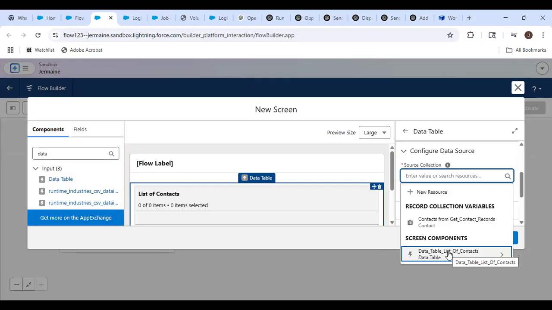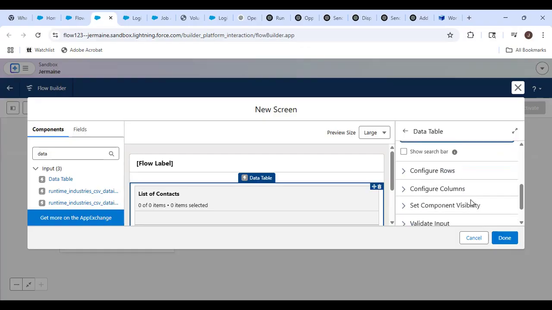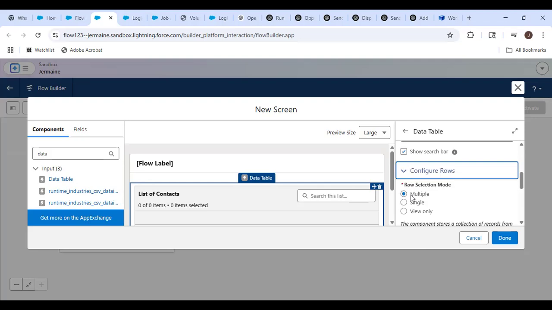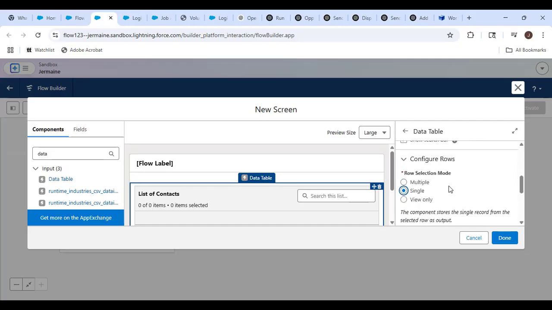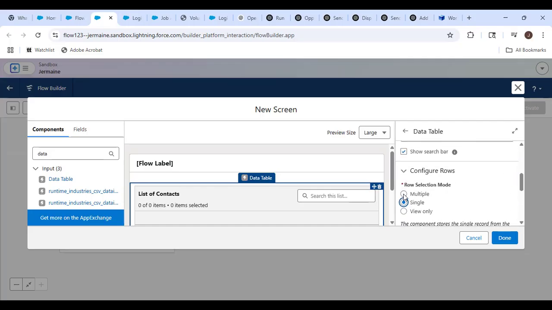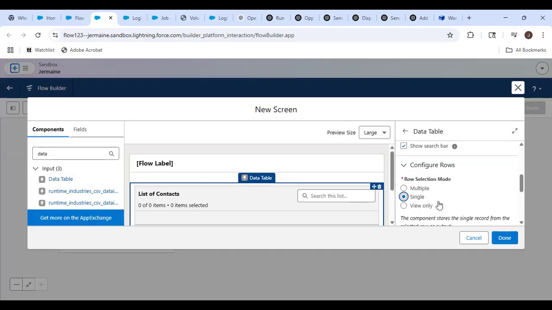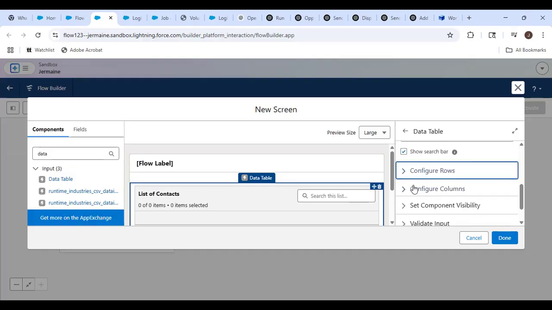Okay, so where should we get our source from? You're supposed to get it from the get record, no? Contacts from get record. Look, contacts from Get Records. Exactly. Okay. Let's do a search bar too. Oh, good job. We'll say single. No, it should be multiple, no? Or row multiple selection. No, go ahead. Single if you want. I guess single. Single is fine. Usually I use single, but you could do multiple too. Okay.